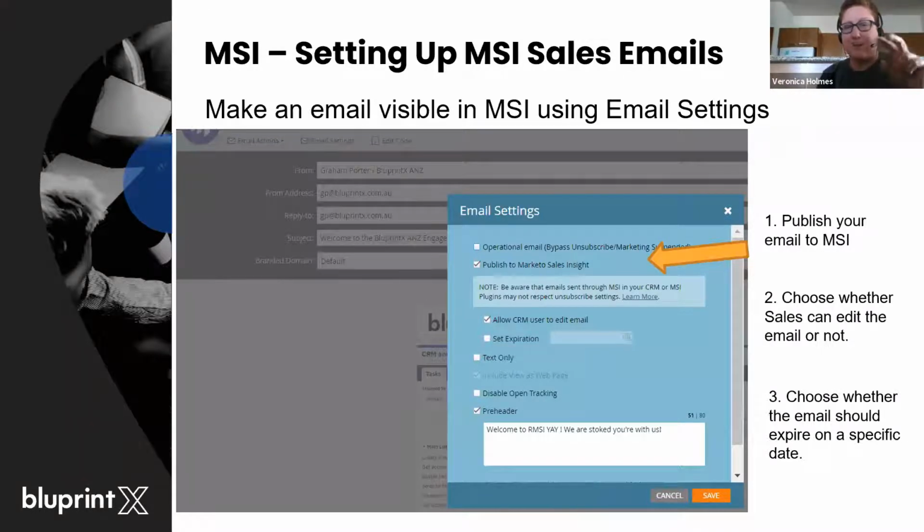There are two new, or new-ish, settings that people might not have seen. Underneath that it says, allow CRM user to edit the email. If you are in financial services or things like that, sometimes those emails have been cleared by legal and you do not want salespeople messing with them. That's not because you don't trust your salespeople. It's just that you're legally liable for everything you send out. Graham is going to show how he edits emails before he sends them out. But if you can't allow that, you can untick this.